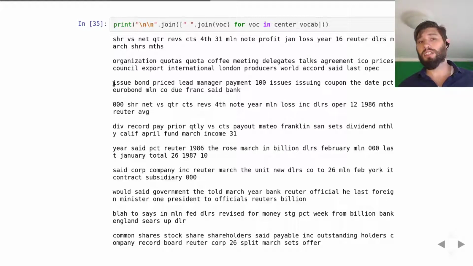Then we have another cluster where the common words are issue, bond, priced, lead, manager, payment. So maybe these are earnings reports. Maybe they're currencies. There's euro, bond, franc. So it's not exactly clear. Maybe these are like monetary organizations, and so on. So we can sort of try to glean meaning out of our clusters just by looking at which components are the most common. And some of this is specific to the fact that we were using a word document vectorizer.